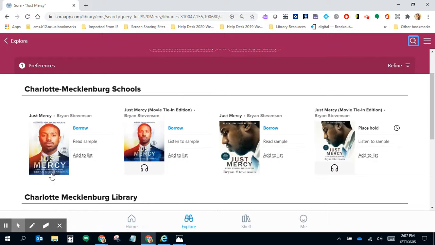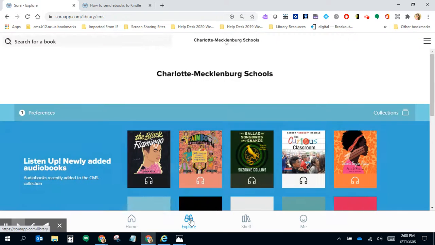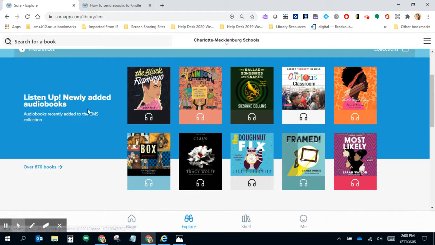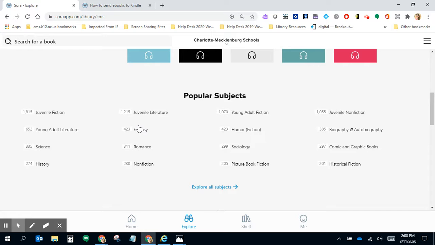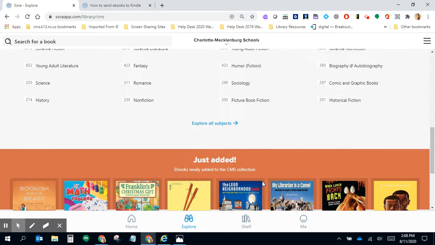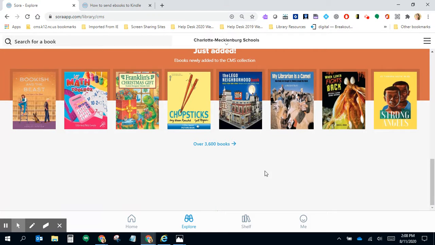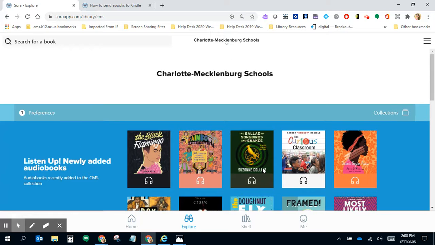If it doesn't have the headphones, that means it's an ebook that you may check out if it says borrow. So that's how you search for books. There's other options. If you look at the bottom of the screen, that's your navigation. So I can go back to Explore, and it's going to show me right away some newly added items. So these are all, again, audiobooks. I can also search by popular subjects, some more just added titles as well.